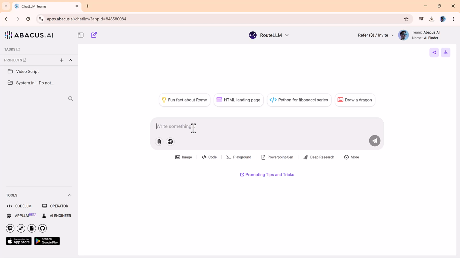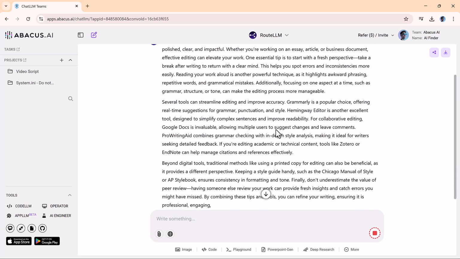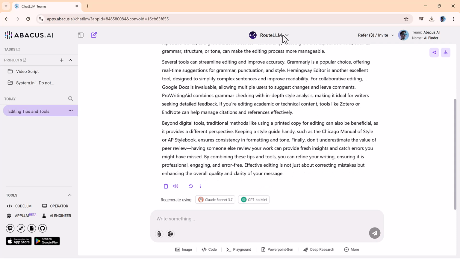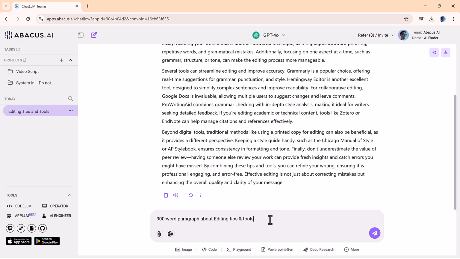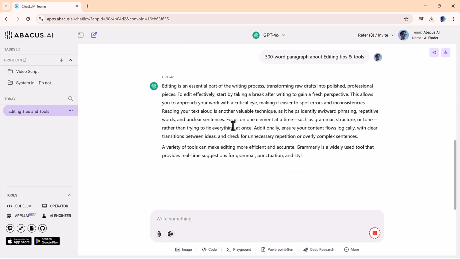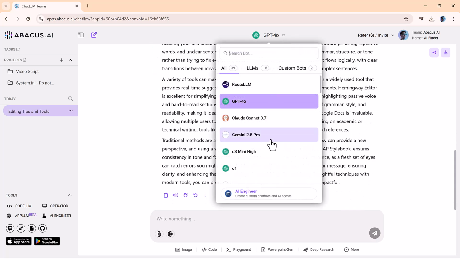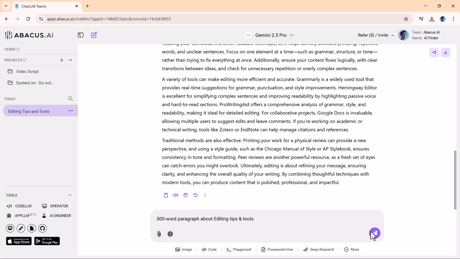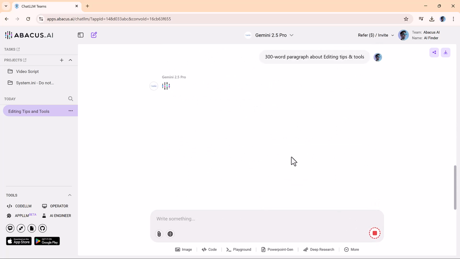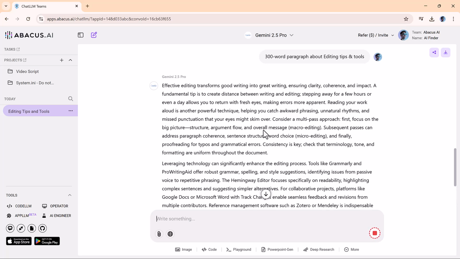Let's say you want a 300-word paragraph about editing tips and tools and trends. With Chat LLM, you can first generate a response using GPT-4, then ask Claude, DeepSeek, or o1 to do the same. Each model brings a different perspective, so you can compare answers and go with the one that fits your tone, goal, or audience. It's like having a squad of brilliant AI assistants ready to help, and you're the one calling the shots.